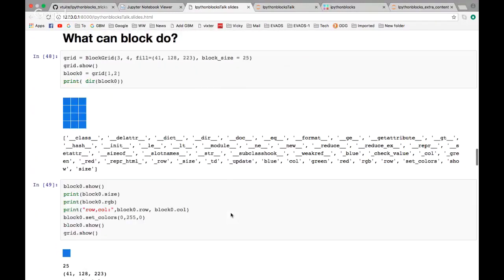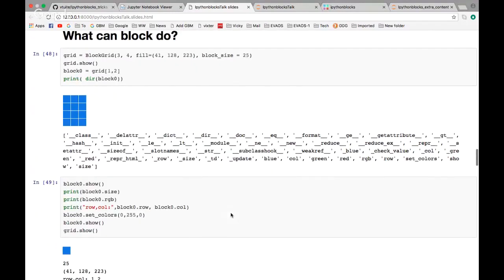Okay, now let's look at the attributes of block. So I did the grid. I assigned block 0 variable to one of the blocks, and we'll do a dir on that. And you can see these attributes are different. There's blue, there's red, green, blue, there's column, there's row, there's a set colors method, a show, and a size.